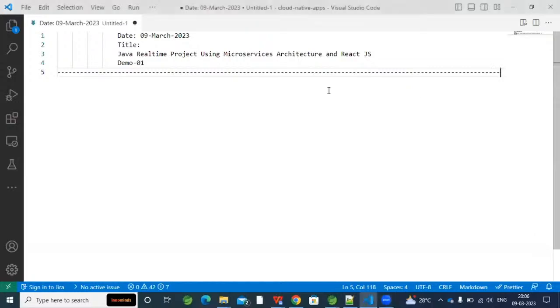Welcome to the demo 1 of Java real-time project using microservices architecture and React.js. So, what is this project about? As this is the demo 1, let me talk about general topics: the current market, the current market expectations from a software engineer, the current expectations from a senior engineer or entry level engineers, and to whom this project may be helpful.